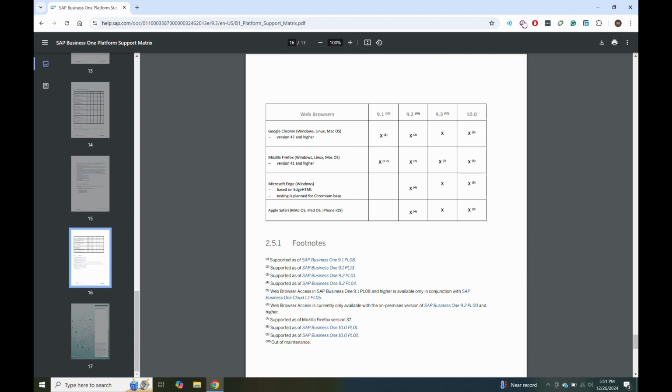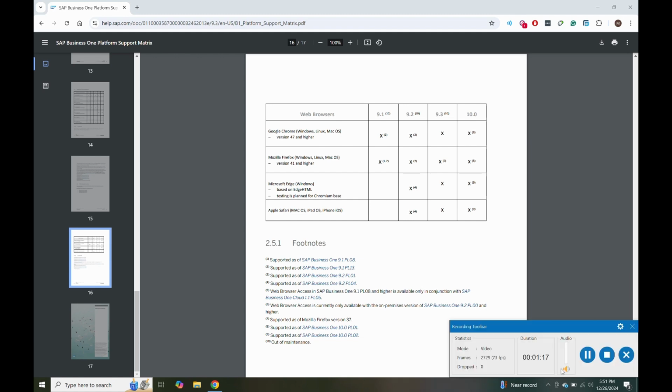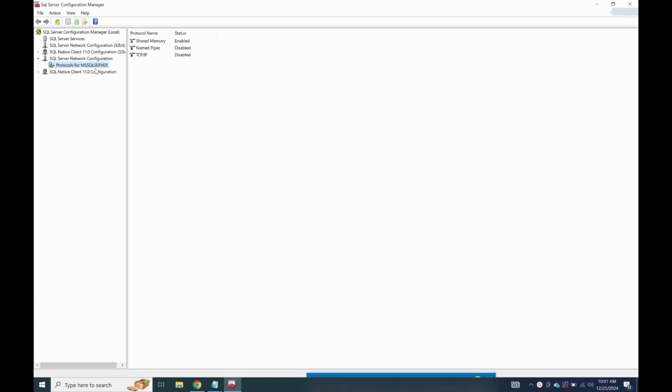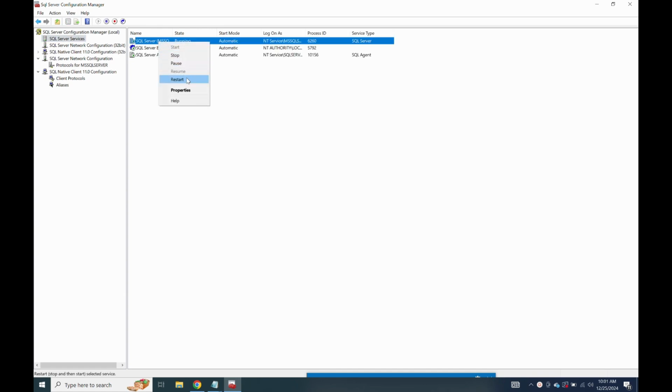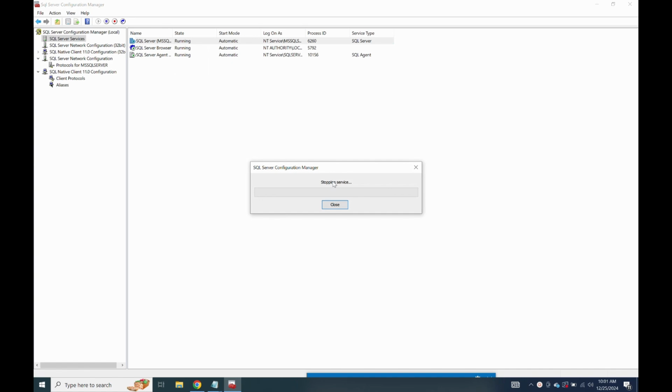So let's go ahead and enable a protocol that is essential to install SAP Business One. You need to go to SQL Server Configuration Manager and enable the TCP/IP protocol. If this is disabled, the SAP Business One installation will fail. And then make sure to restart all of the SQL Server services. Again, if these are not restarted but you have the protocol enabled, the SAP Business One installation will fail. So make sure to restart these services.